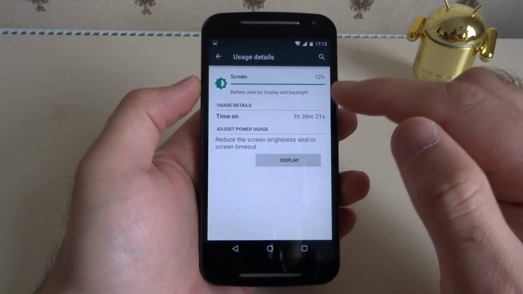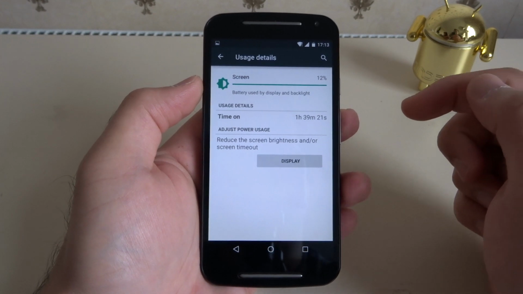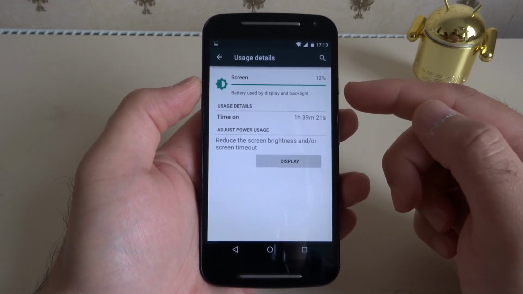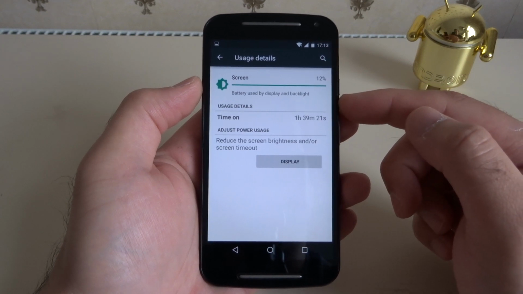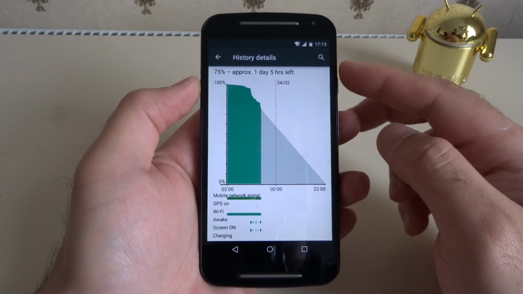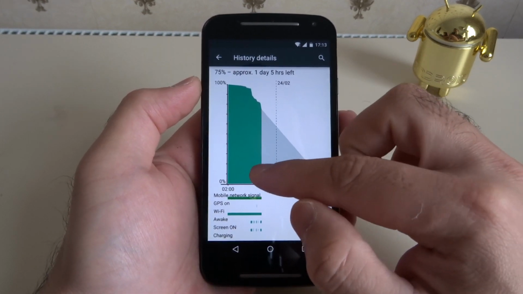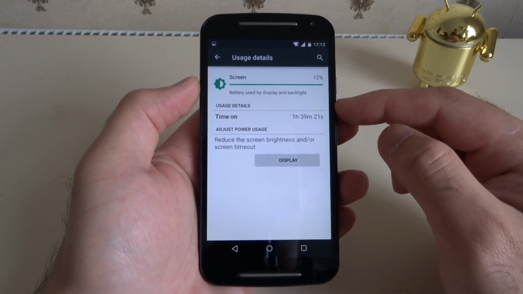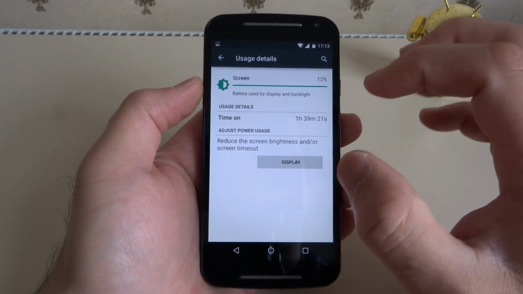Now this is really impressive as compared to what I showed you just a little while ago on the previous screenshots, where I was only able to get 1 hour and 1 minute after 58% of battery. Whereas in this, as you can see, the battery went down to only 75%, and after using it on Wi-Fi moderately, I was able to get 1 hour and 39 minutes of screen on time. Now this is really impressive.